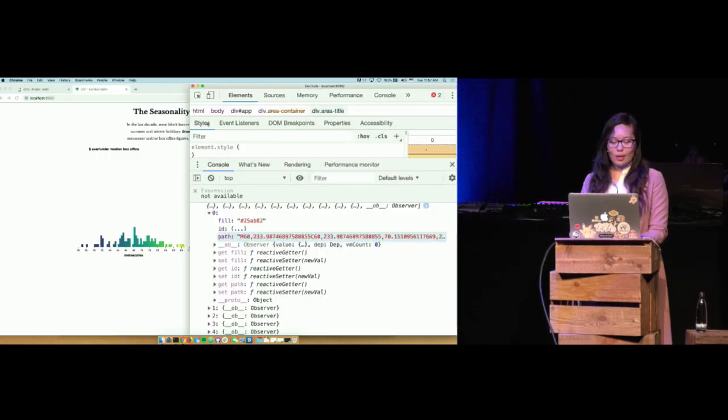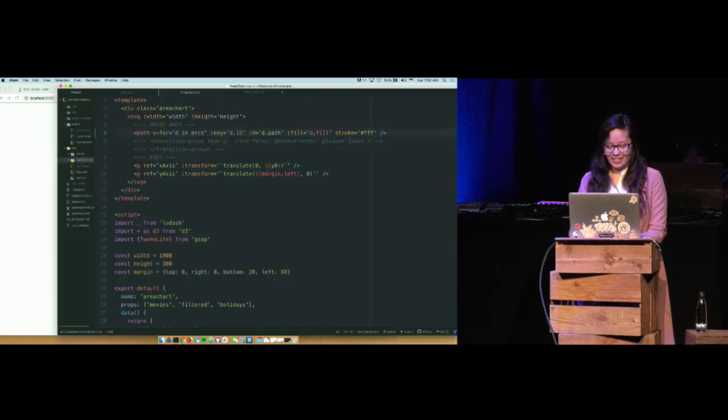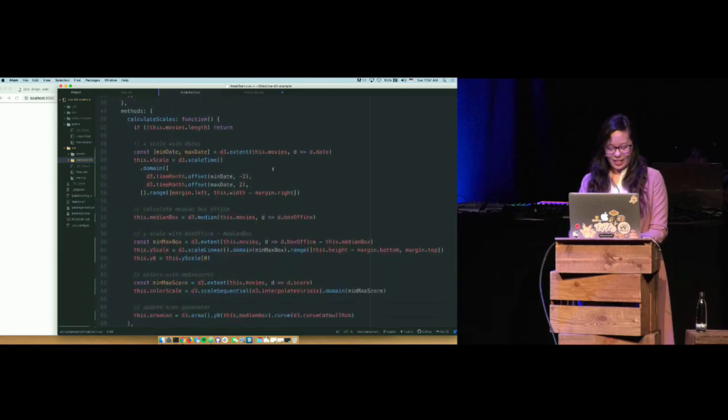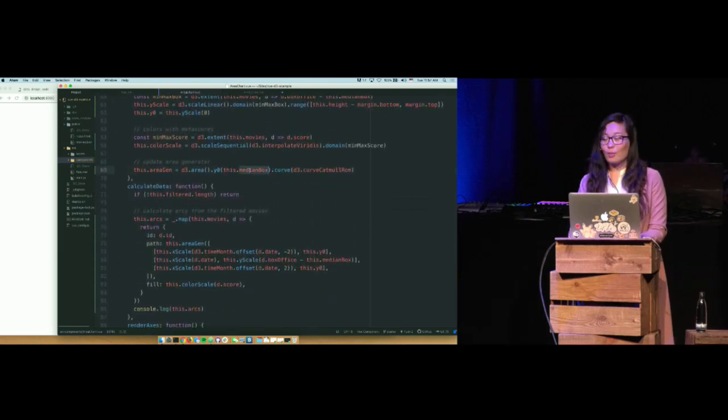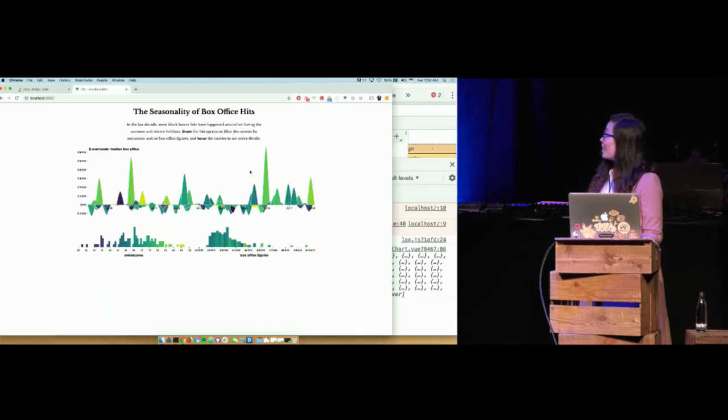So with this one line, if it works, it's not working. It seems it's because my baseline used the median box for some reason. There it is.